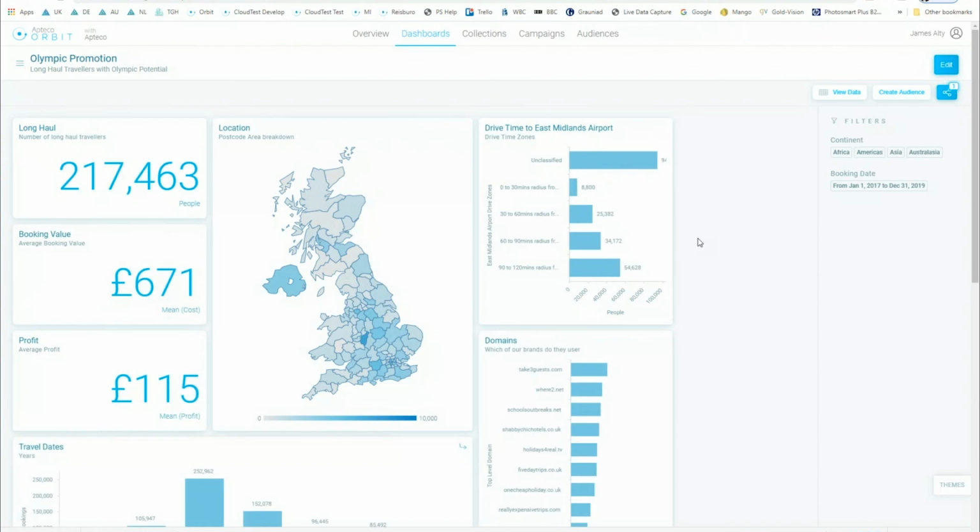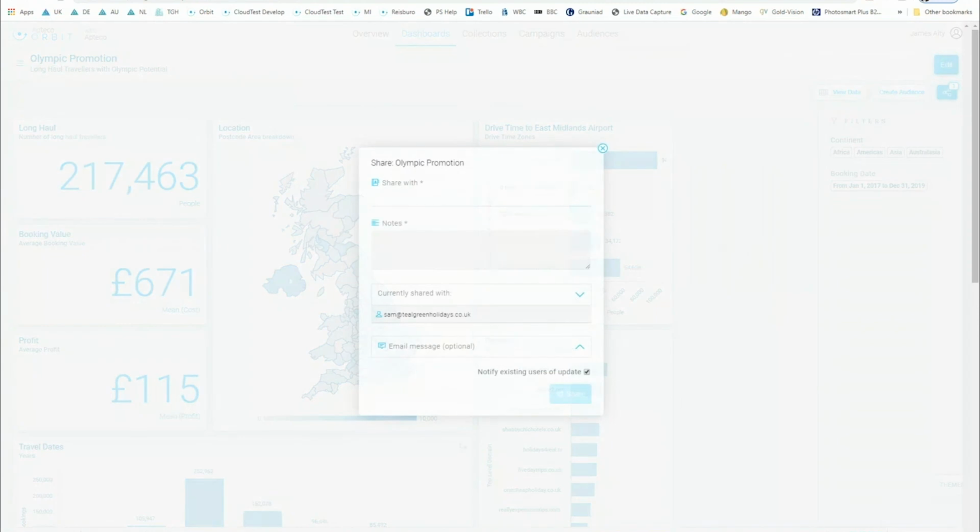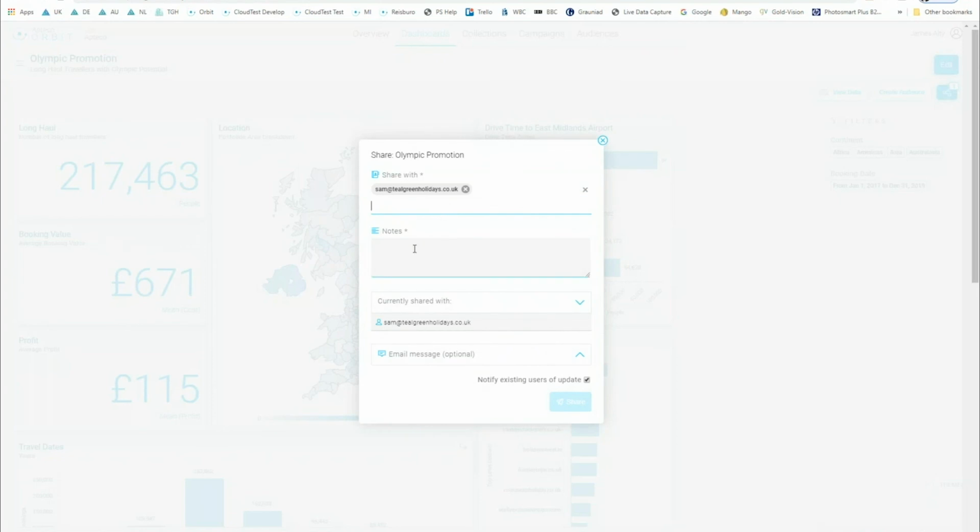In a moment, we'll share this with Sam. In fact, let's share it now. So if I hit the share button, we can share with Sam at Teal Green Holidays, and you can see that the system is looking for known users. Sam is as yet an unknown user, but I can still share by email address. And this is our Olympic planning dashboard for you.